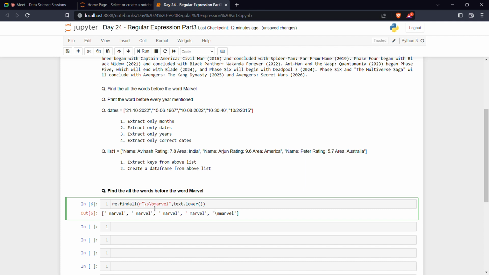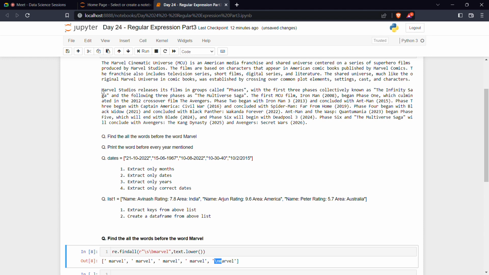Let's do one more thing. Let's try to get backslash w plus, or backslash w, whatever it is. When you do this, you are getting only 4, because at this particular point there is a backslash n. Before this there is actually a dot, which is a full stop.